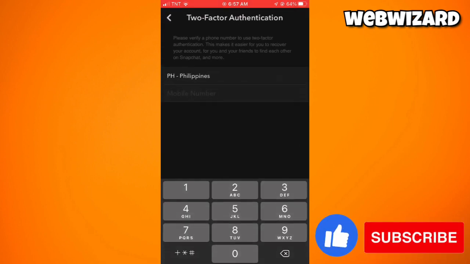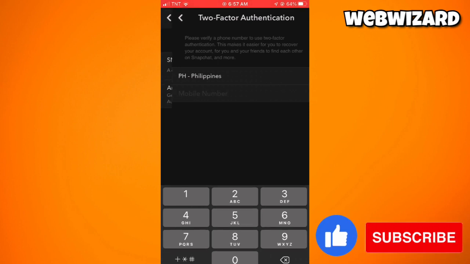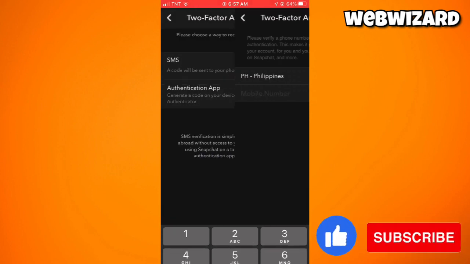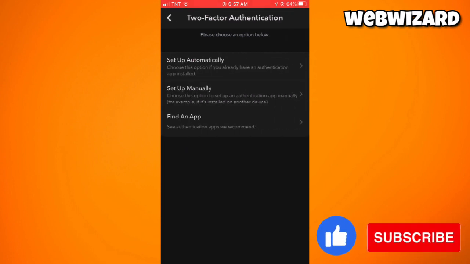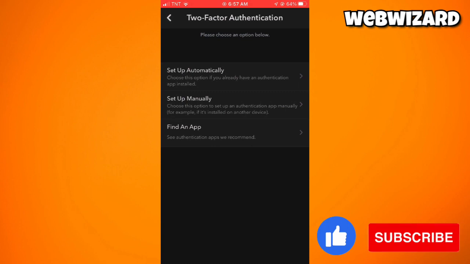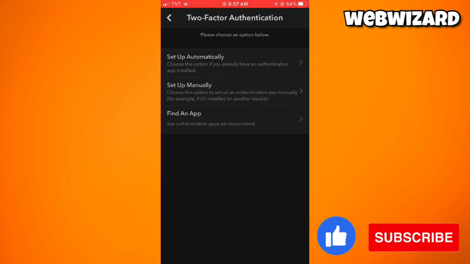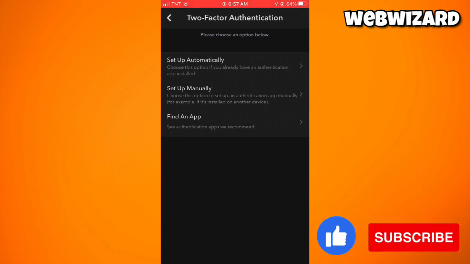So I'm just going to go ahead with SMS. Now just go ahead and tap your mobile number and you need to verify it. And if you choose the authentication app, what you need to do is to choose an option below. You can choose set up automatically, set up manually, and find an app.